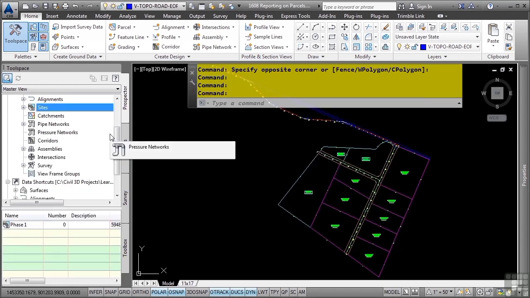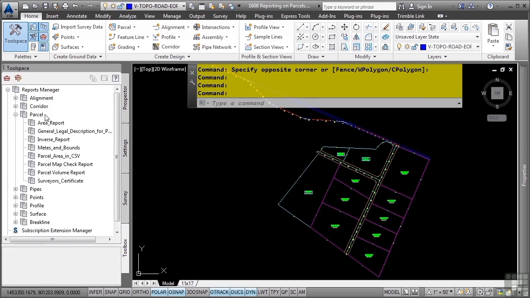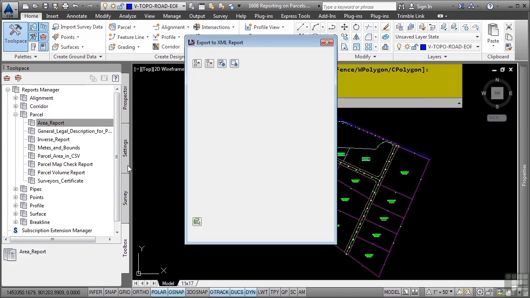One of the other ways that you can report on parcels is through the toolbox. We'll expand the Reports Manager, and there's a parcel category. There are many kinds of reports that you can do for your parcels. Let's go ahead and just do a simple area report, and I'll simply activate this by double-clicking it.